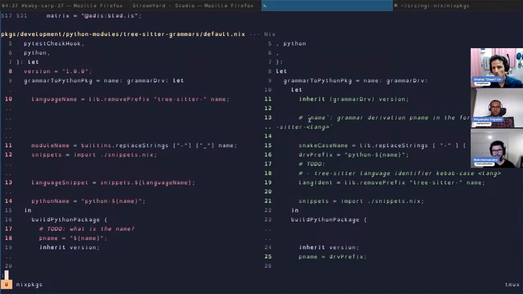So there's a comment that says that the name referring to this name here is a grammar derivation pname in the format of tree-sitter-lang. And then we made a snake case name with lib replace strings. It's basically what we had, but it's used not only for Python modules. It's used for more than that, so we just called it snake case name. So it's the name, but in snake case. And then there's a DRV prefix, which is just prepending Python hyphen to the name. So it just follows the naming convention.